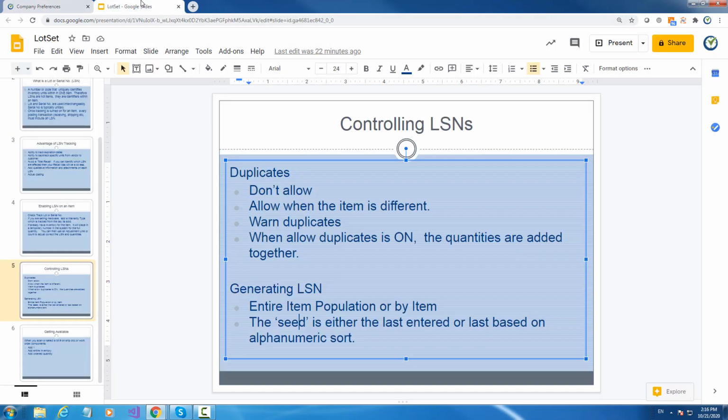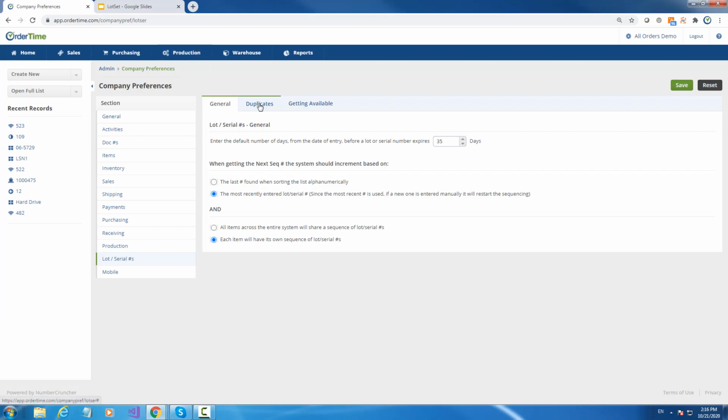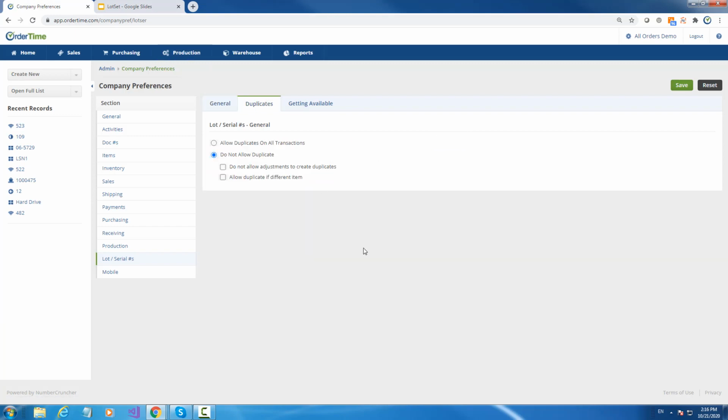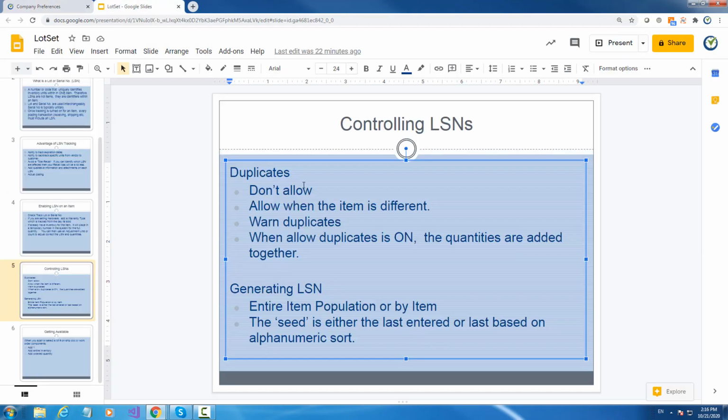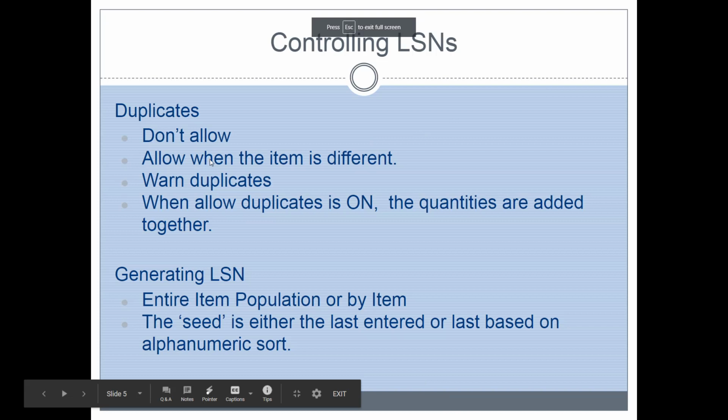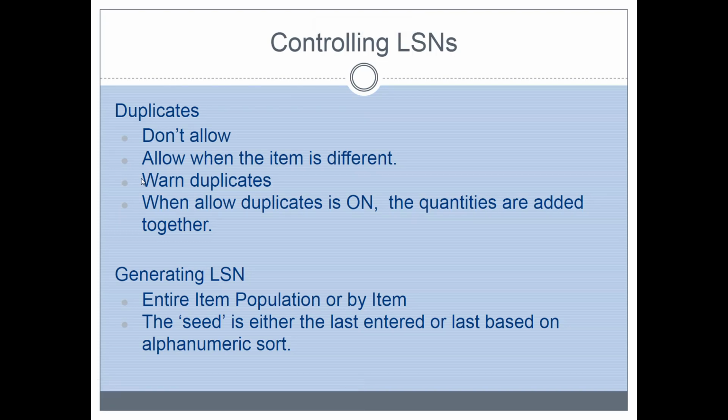All right, so that's generating. And then in terms of controlling duplicates, we can do that too. Generally we can allow duplicates or not allow duplicates. You can warn if there's a duplicate. You can allow duplicates when it's different items. When there is a duplicate, quantities are added together.